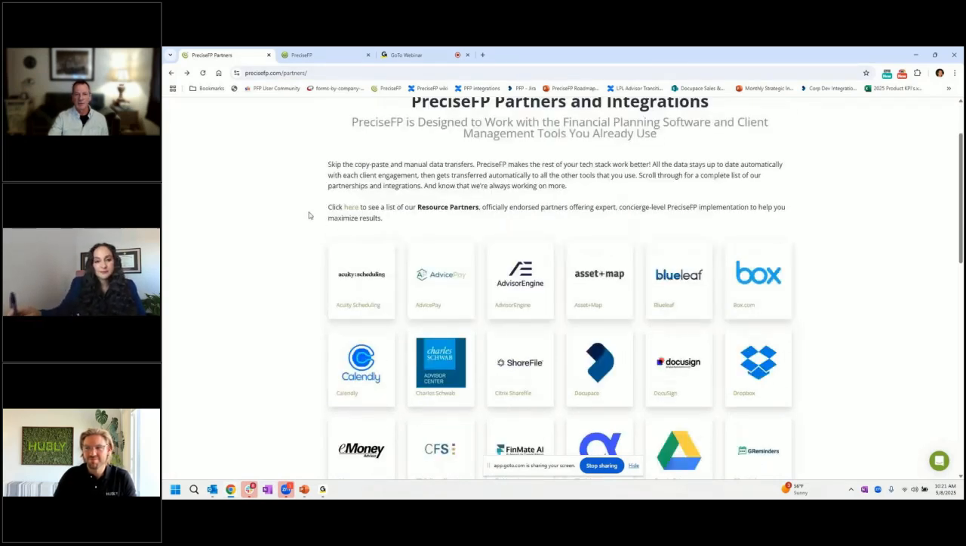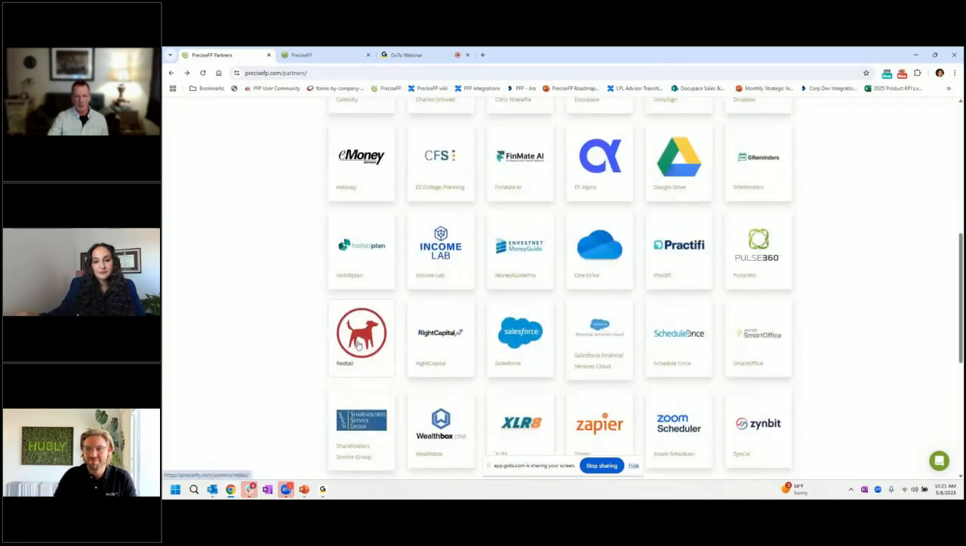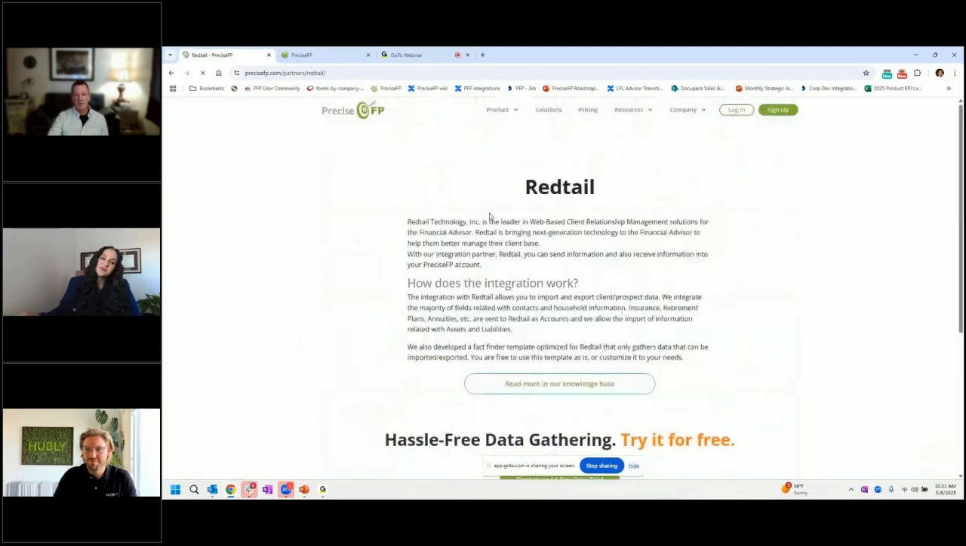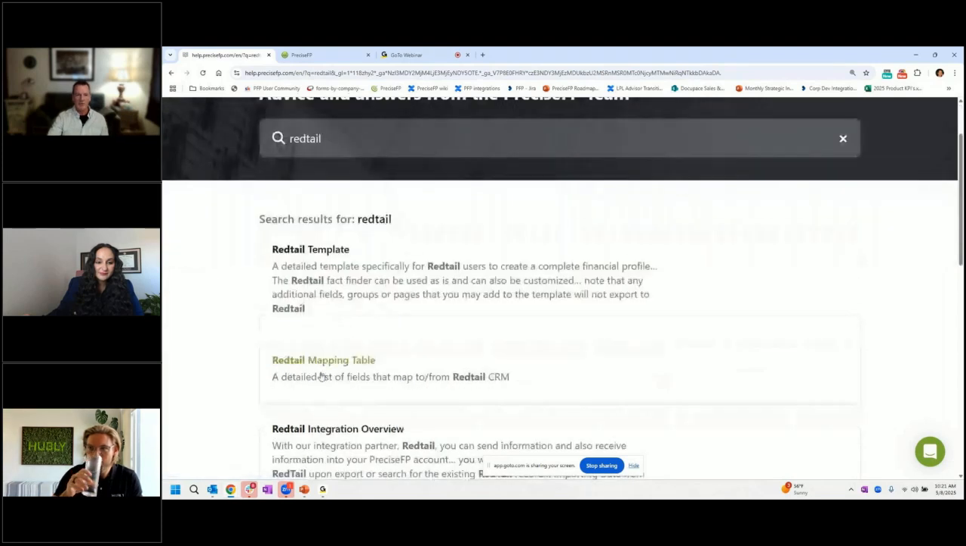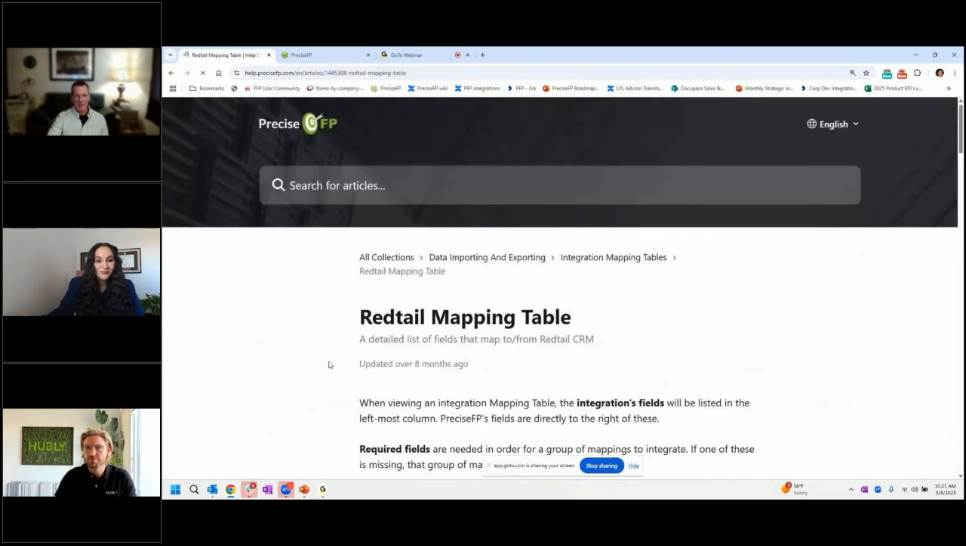And then we list all of our integration partners, and I'll pick on Redtail since you were asking. If you drill into any one of these, we'll give you a brief description of what it does and how it works, and then we publish all of our mapping tables. So you can drill into our knowledge base, and I can look at the Redtail mapping table.